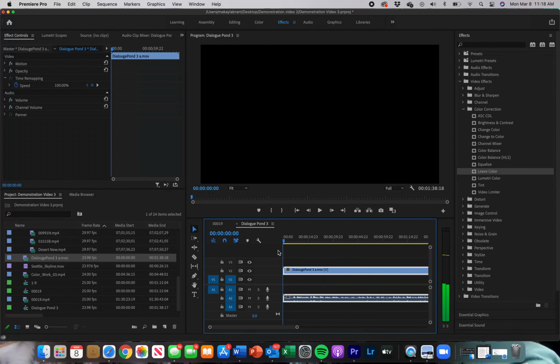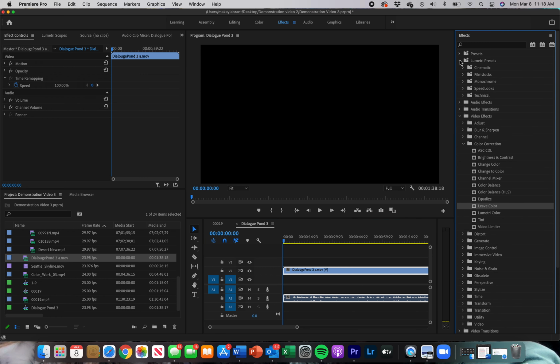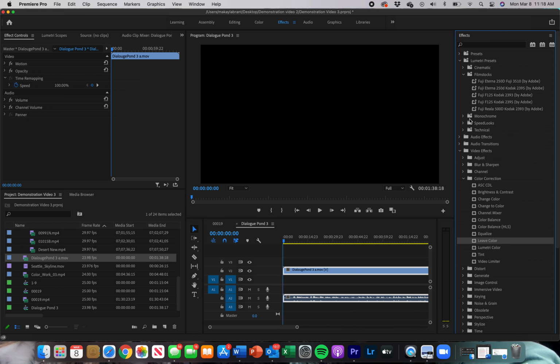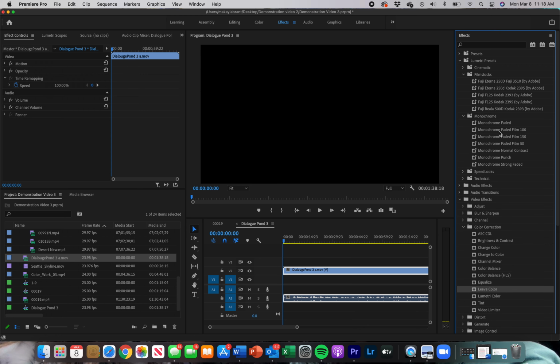And what I'm going to do is just add any preset to this. So in order to get to the presets, you have to go over to your effects panels, Lumetri presets. There's cinematic, film stock, monochrome, speed looks, and technical. You can choose any of these and place it over the clip.